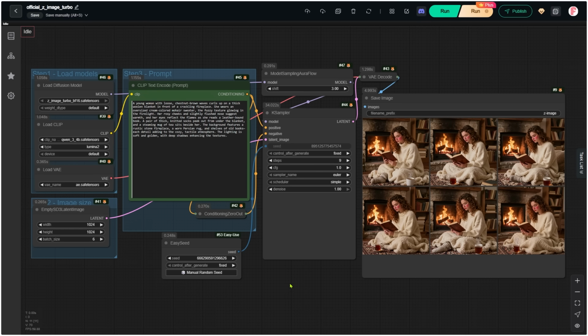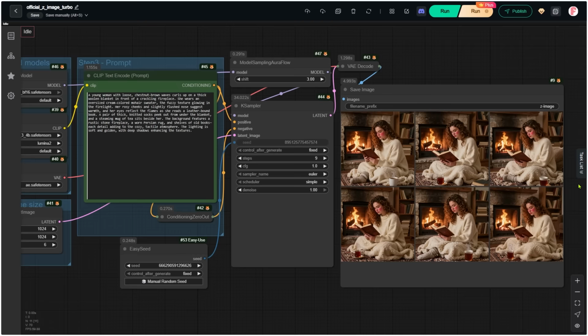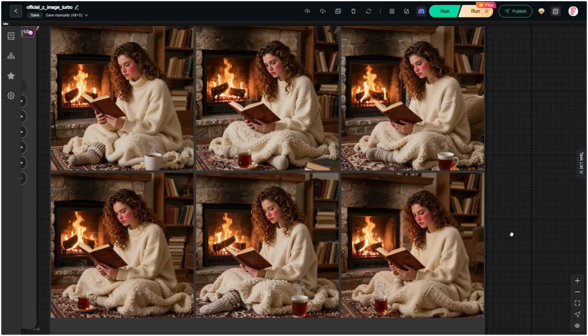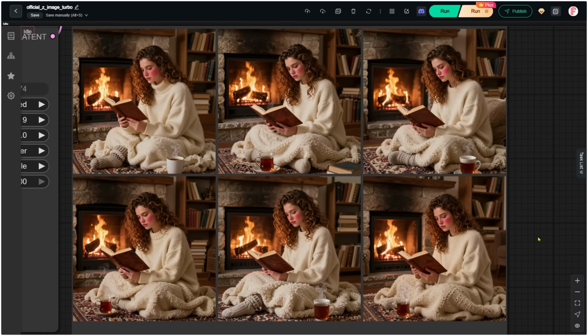They stick to the most common samplers and schedulers. This means they fail to unlock the model's full potential. As a result, the generated images tend to look very similar to one another. For example, I generated a batch of 6 images on Running Hub using different seeds but the standard settings. You can see there are almost no differences between them.